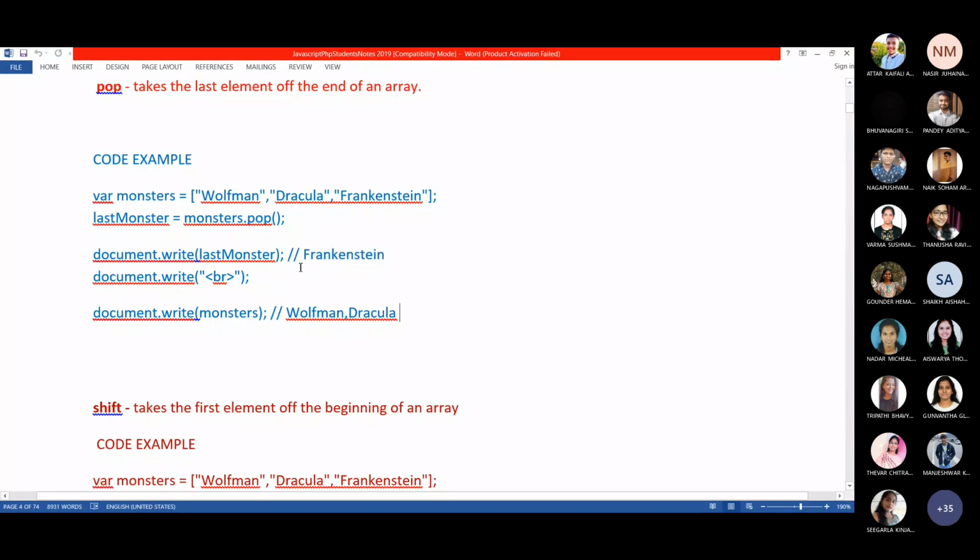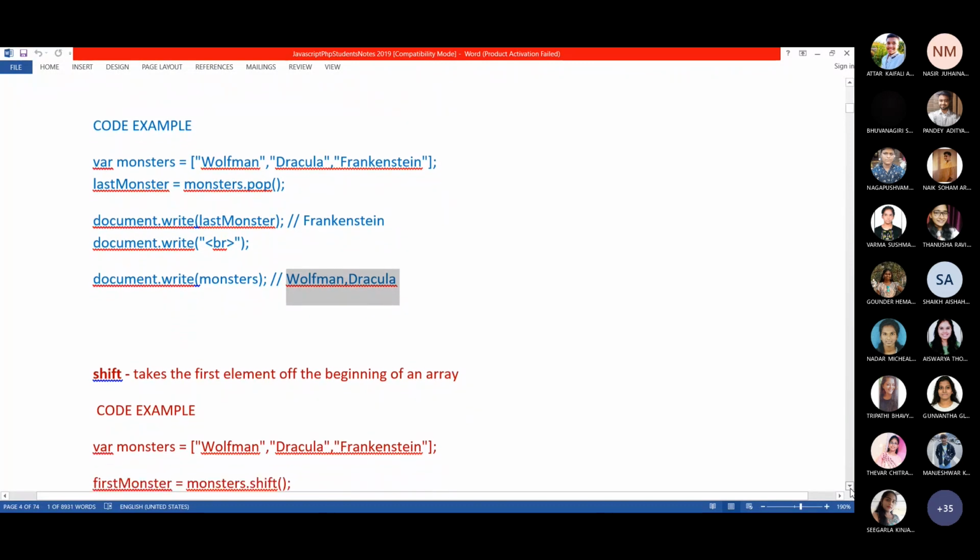So you displayed the last element. Now what is the status of the main object? From the main object, the last element will be removed. So now after you applied the pop method, the monsters object will have only these 2 elements, because using the pop method, you removed the last element. So now if you print monsters, it will show only these 2 elements. All right. That is pop.